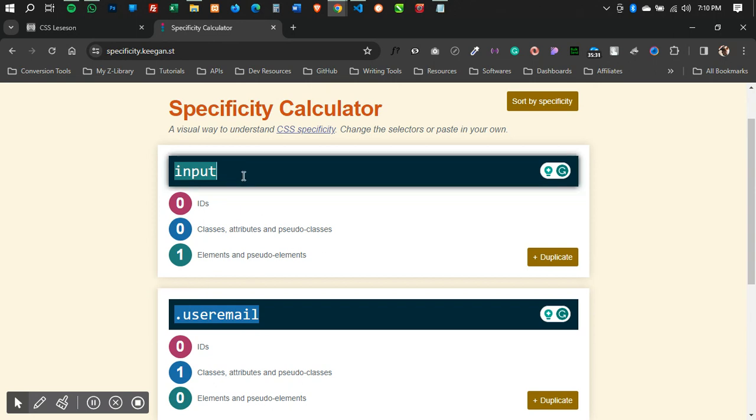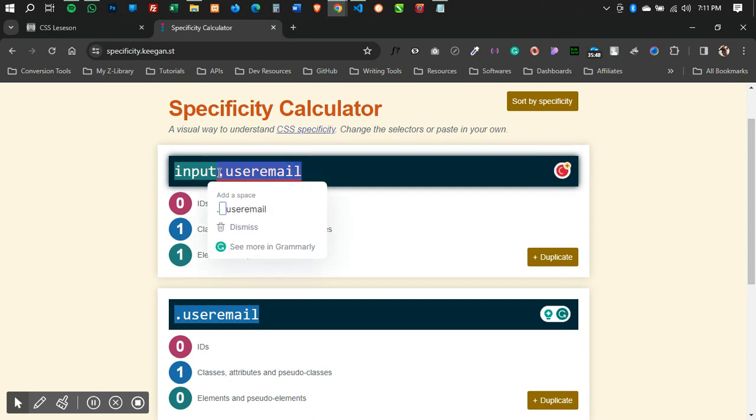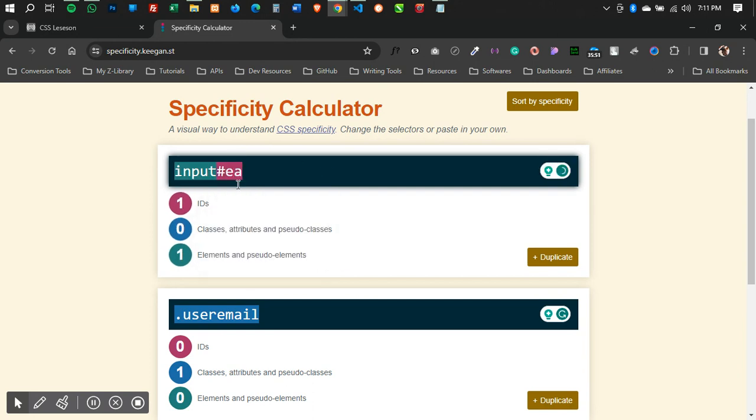So now let's add a class to this, and let's say dot user email. Now this has a specificity of 011 or 11. Are you getting it? Now let me make it a hash email ID, and it has a specificity of 101, which is an input given as one, and then the ID given the highest priority, which is 100.